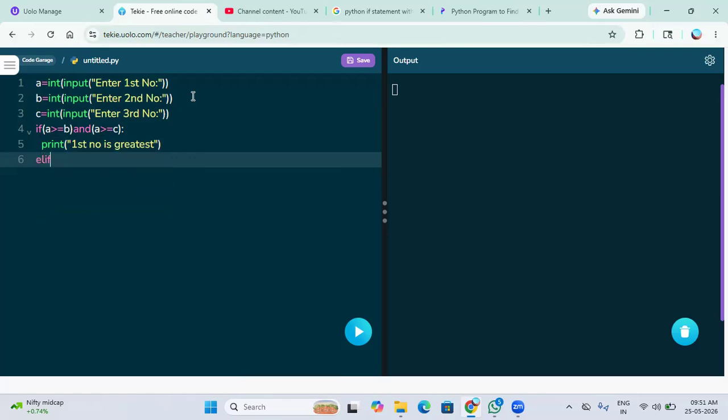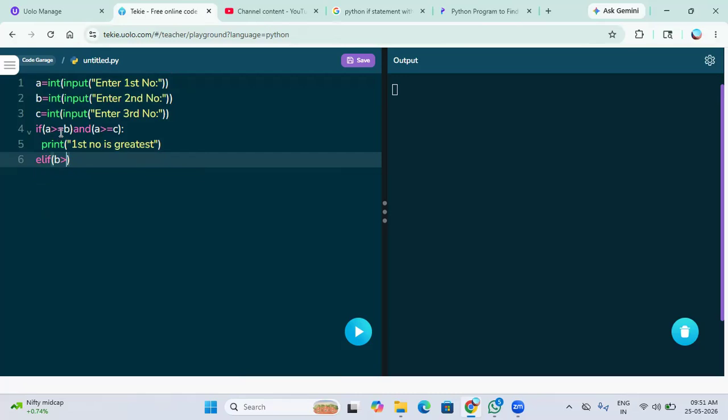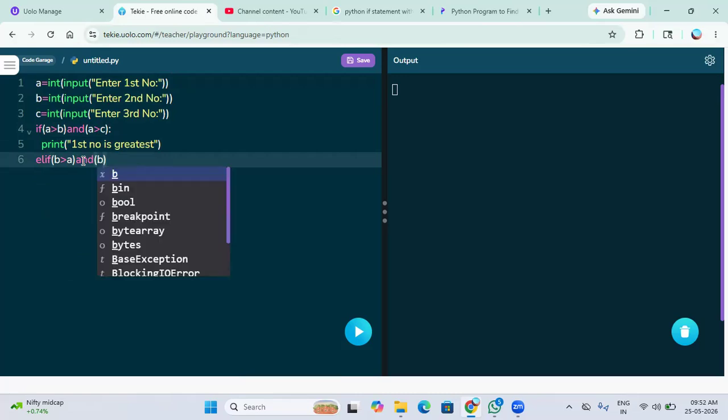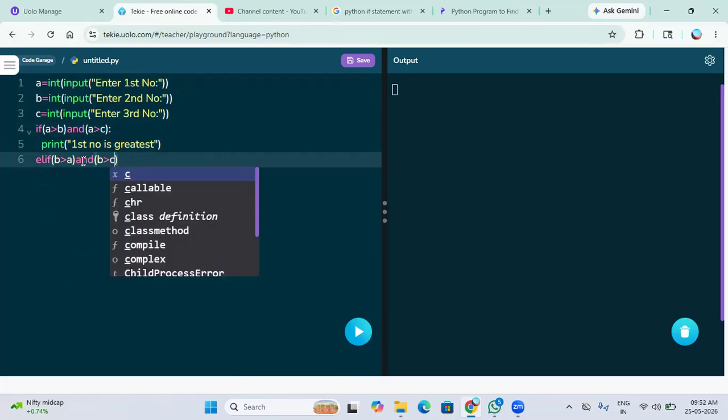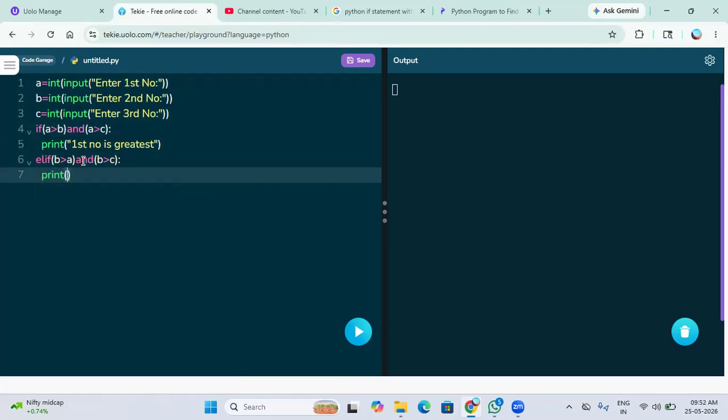Elif b is greater than a, don't use equals to sign, only use greater than. If b is greater than a and b is greater than c, print second number is greatest.